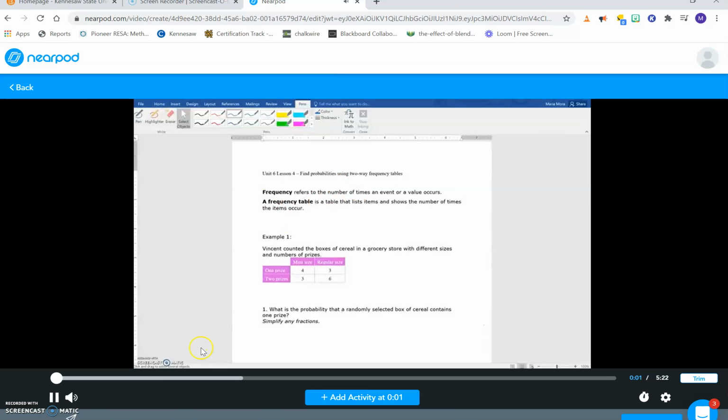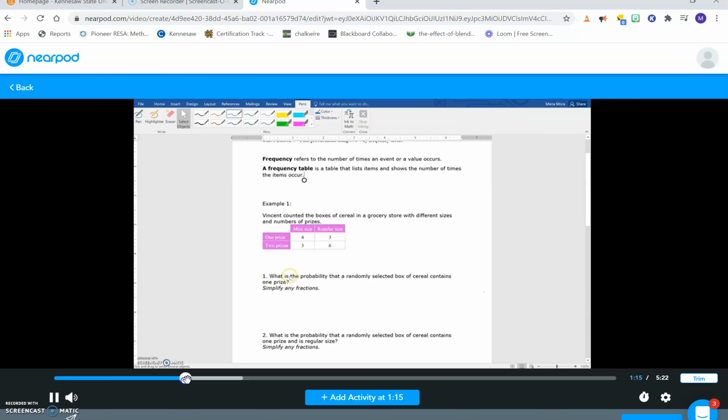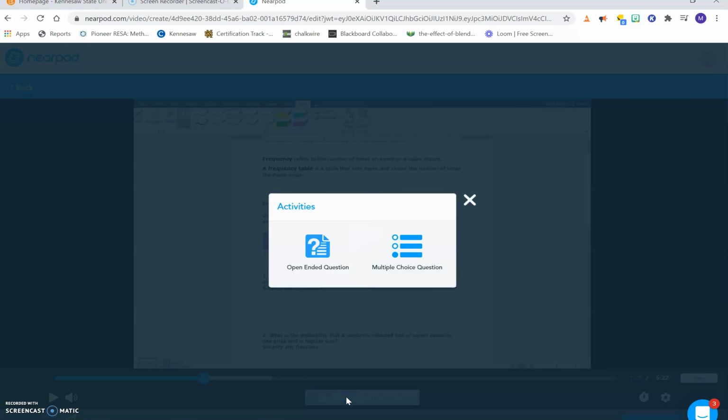So see, notice how I uploaded the Word document, and throughout the video I annotated over the Word document. And wherever you're at a good stopping place where you want to ask the kids a question, so let's say right here you want to see what they would write before you type in number 1, you could say add activity, and you can do an open-ended question or you can do a multiple choice question.